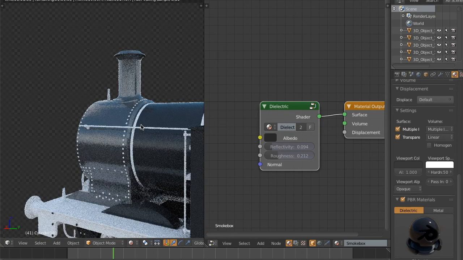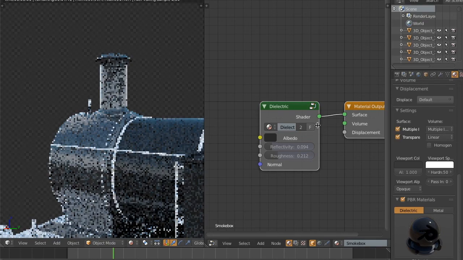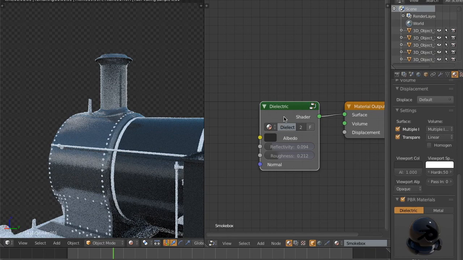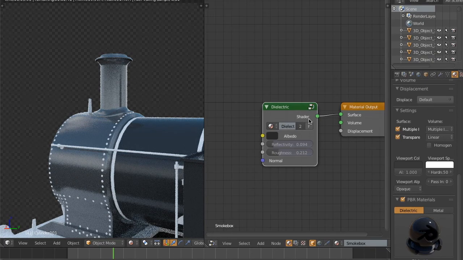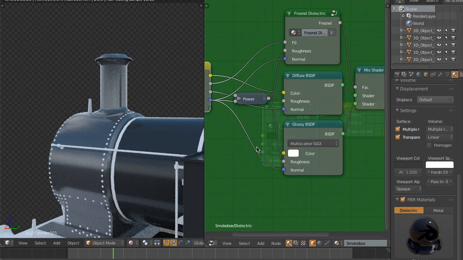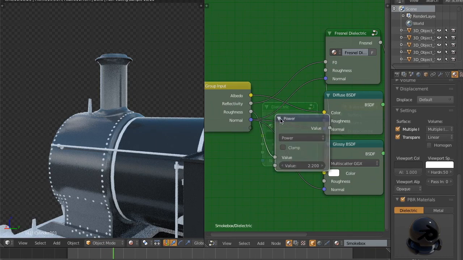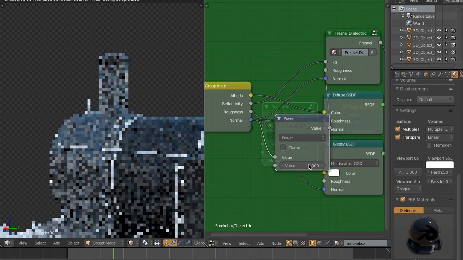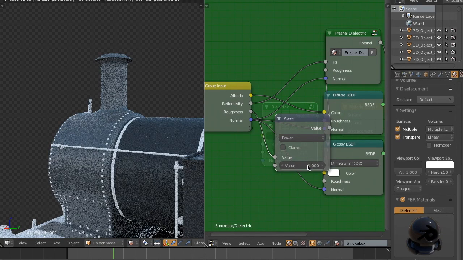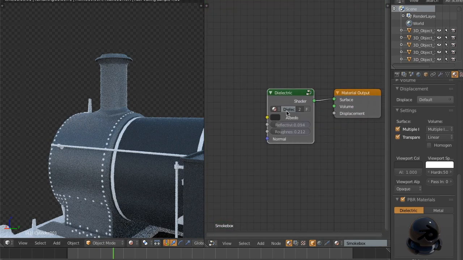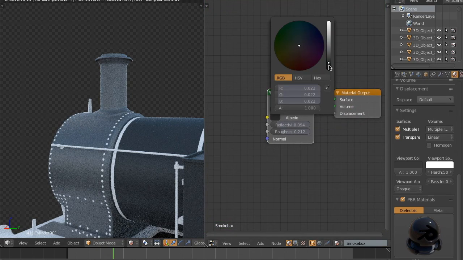But it's still a little too shiny for my liking. So now we're going to dig deep. This is a group node, a node group. So we're going to press tab to go inside this group. And over here where it says power, we're going to click on the drop down. Then we're going to set this down to about 1. Yeah. Alright, and that's a lot better. Let me just set the material down.